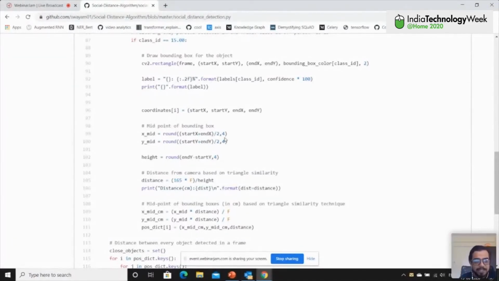Next, we also calculate the distance of the person, the depth of the person from the camera, using the formula we have seen before in our algorithm. 165 is the real height of the person, F is the focal length of the camera, and height is the height of the person in pixels.